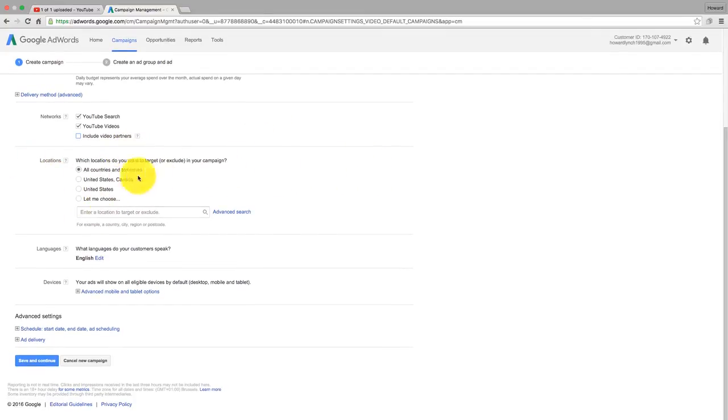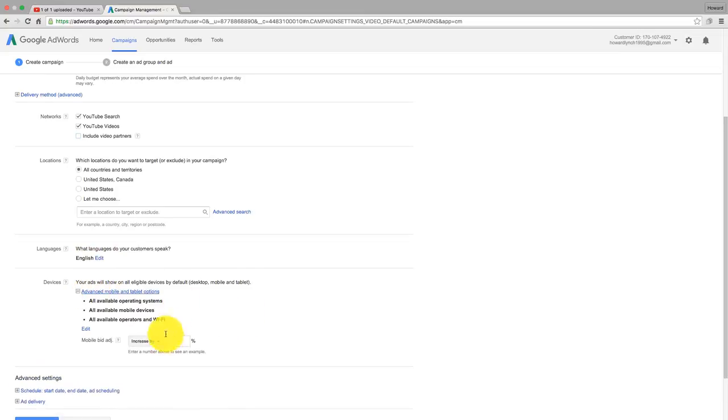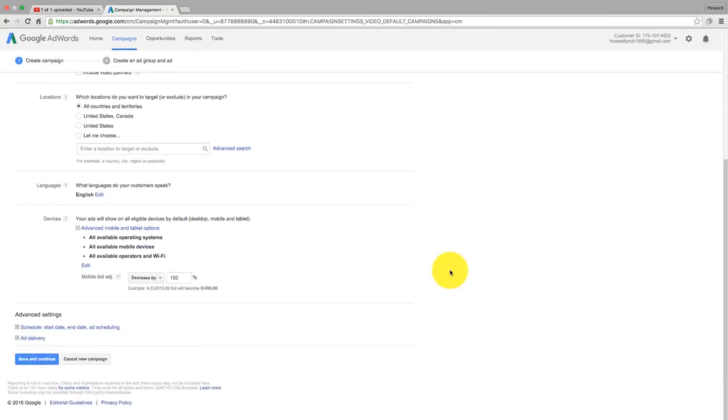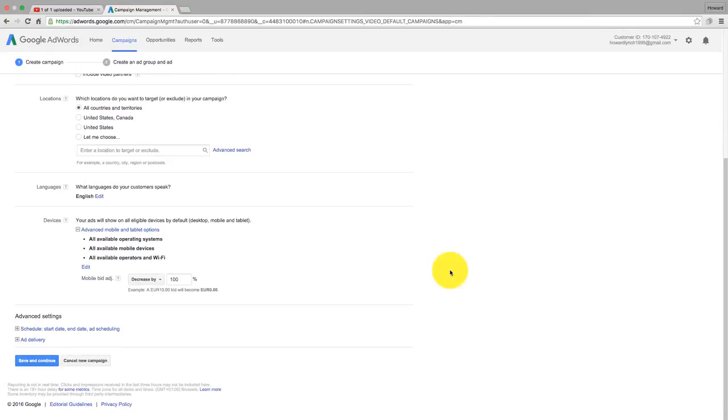Location, again, if you have an offer that is geo-sensitive, then go ahead and do your thing here. I explained that in the in-display advertising campaign. Language doesn't matter. Devices: I always decrease the bid by 100% for mobile. I know mobile advertising is the future, but for now I haven't really managed to make money with it. I kind of did, but nothing groundbreaking. So I'm sticking to desktop, because there's a lot of desktop traffic to be hoarded too. So let's save and continue.